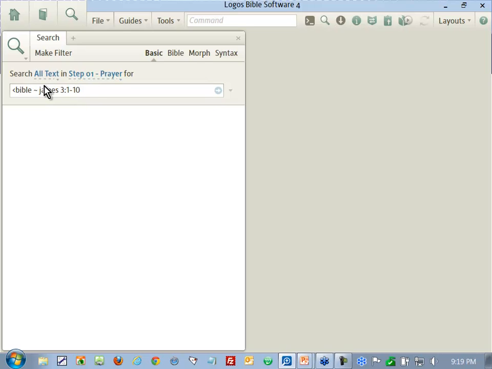Now, I use the approximate symbol whenever I'm searching more than one verse at a time. If you're just searching one verse, you can use the equal sign. But as soon as you move away into a verse range, I recommend using the approximate symbol. And then we'll close that out with a bracket or the greater than sign.